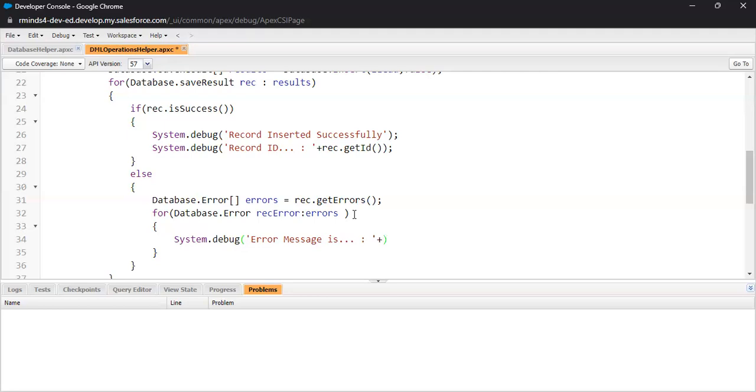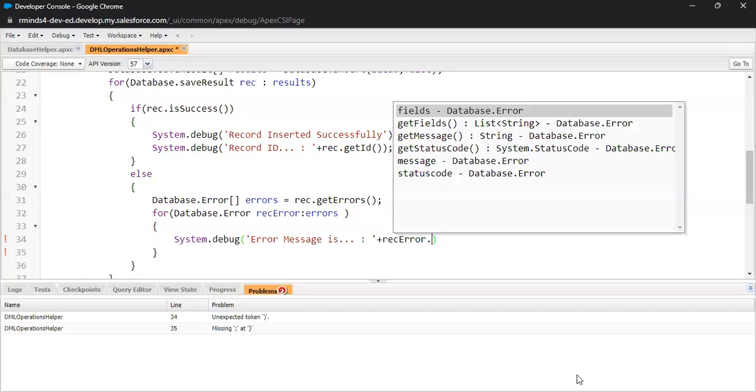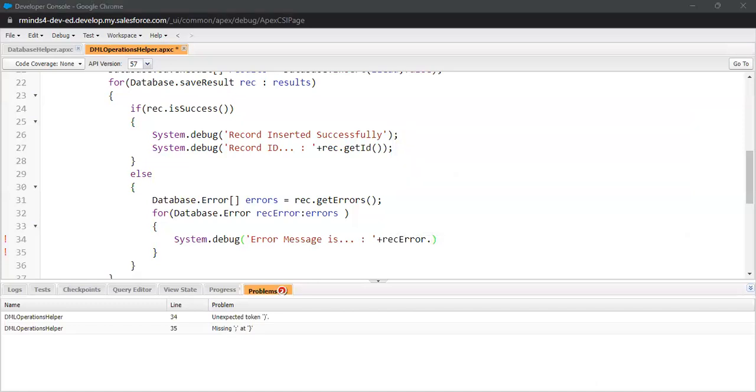So how do I get that error message? My method again. So if we call that rec error dot, what is the message? getMessage. So in the Error class, we have a method called getMessage, right? So yes.